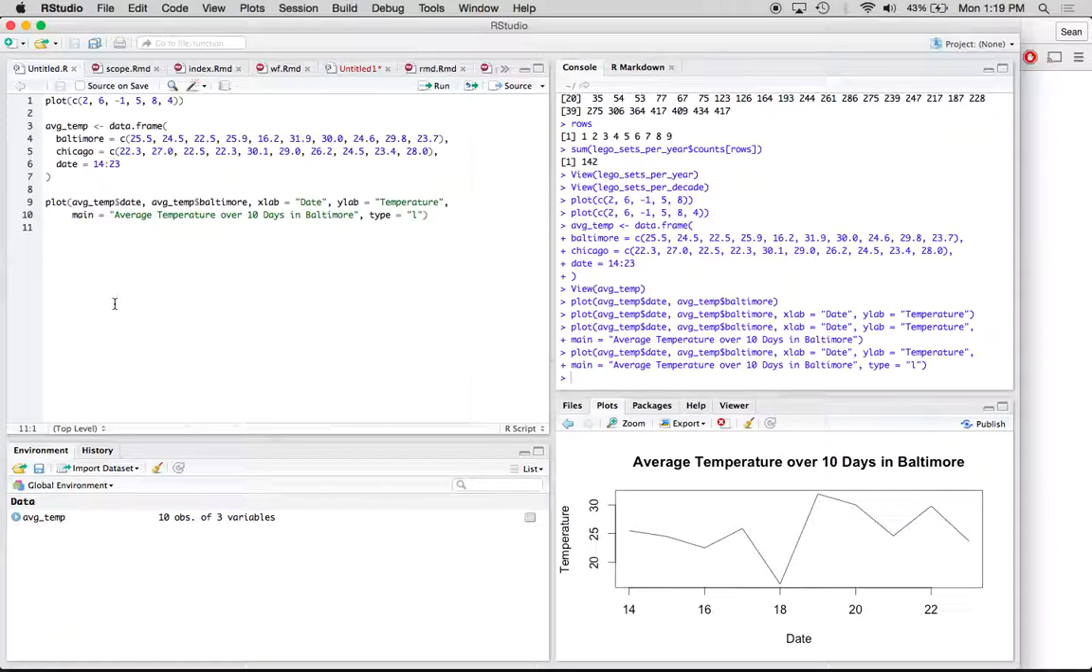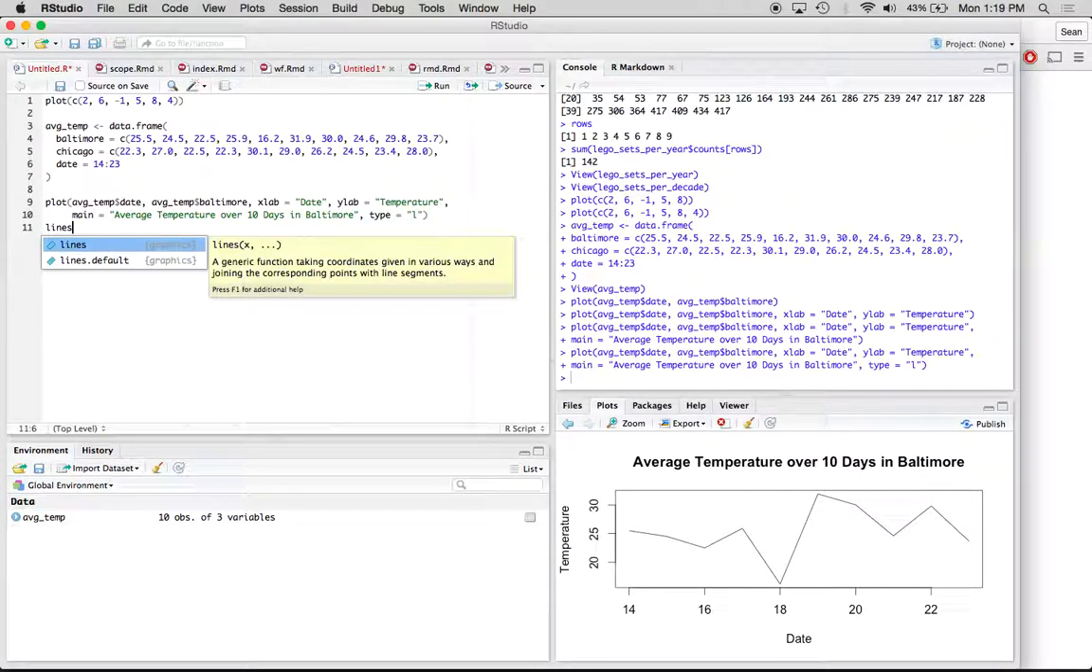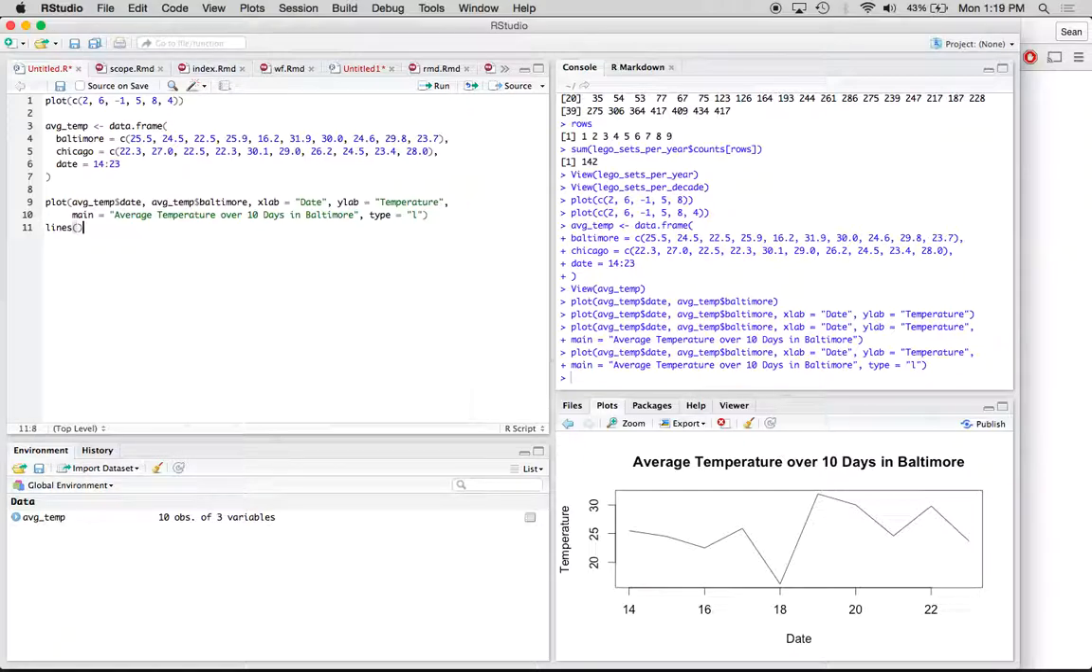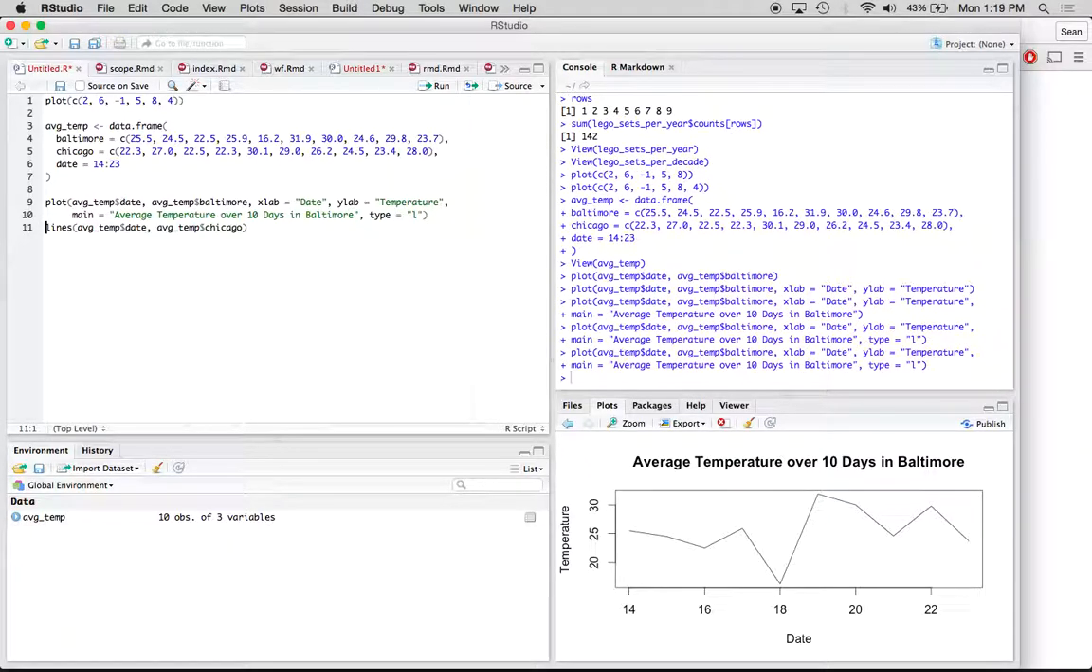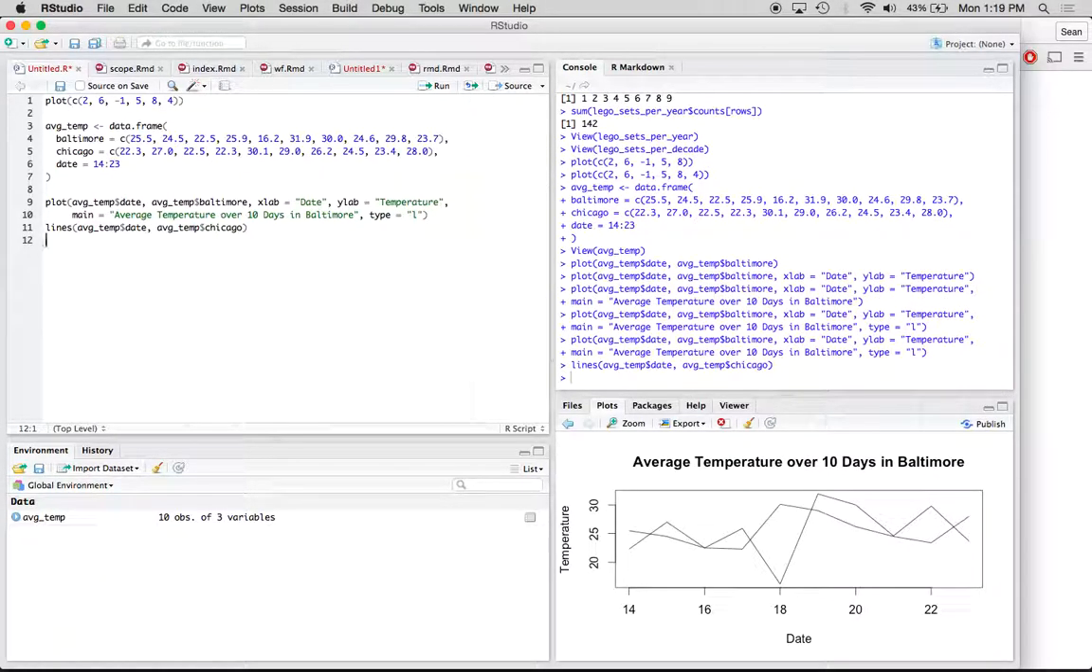So if you wanted to draw another line on this plot, you'd use the function lines. Lines also takes dozens of arguments, but you can use it in the same simple ways that you use the plot function. So if we give it the x coordinates of the dates and the y coordinates of the temperature in Chicago, and after executing this plot line of code, we execute lines, it'll draw the line.